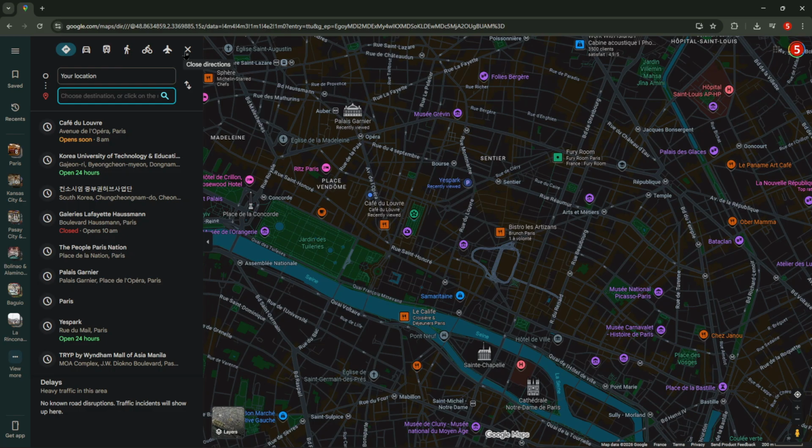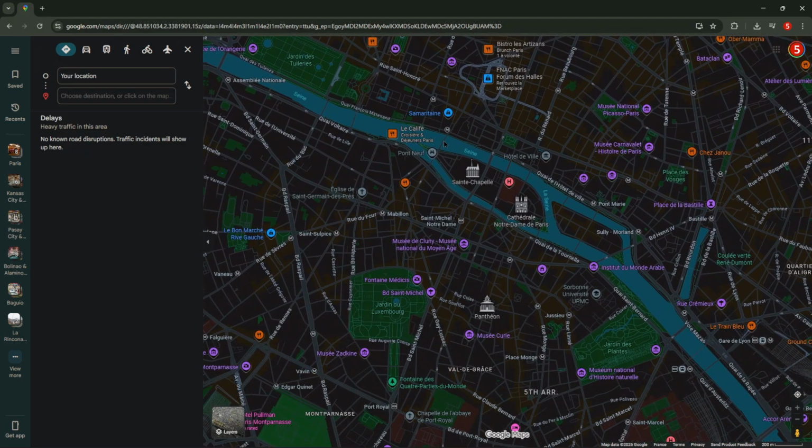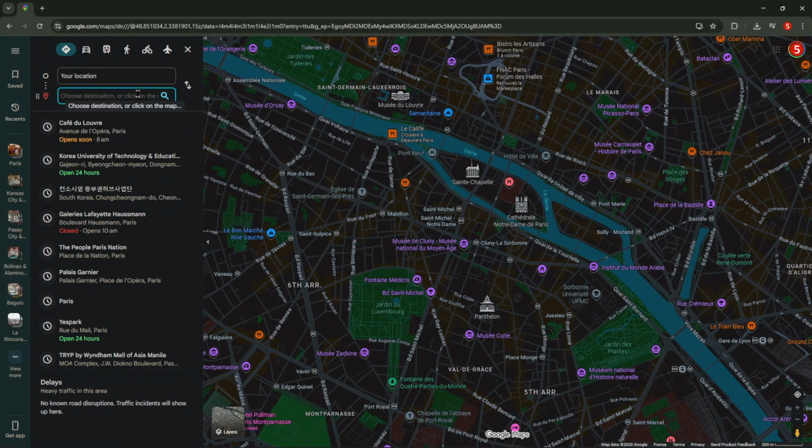Type your starting location in the first box. You can use a full address, a place name, or choose your current location if it's detected. If Maps guesses incorrectly, click this small target icon to recenter on where you are. You can also click or long press the map to drop a pin and set that as your start. If you accidentally reverse the order, use the swap arrows to flip start and destination instantly.